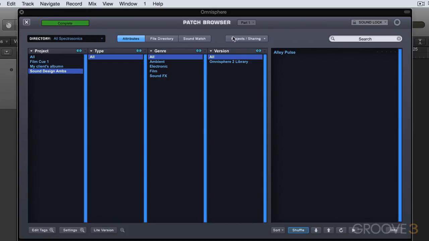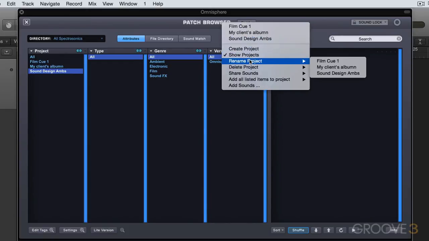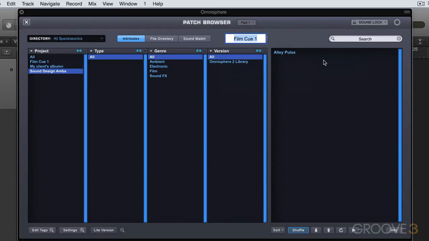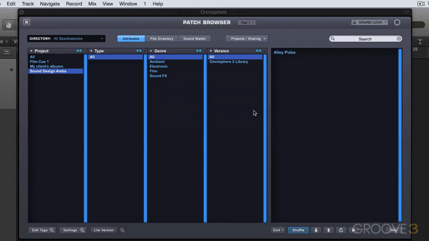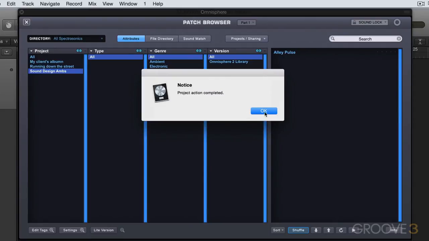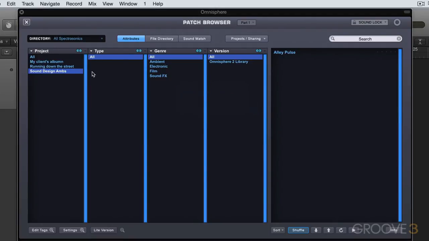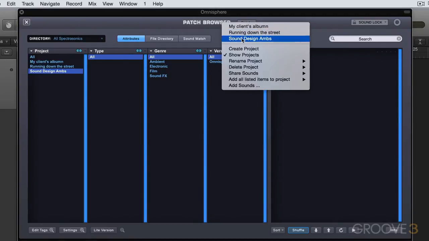Now we can also rename projects. Again, all the management is under here. I can rename Film Cue 1, maybe called Running Down the Street, just for fun. So you can name it whatever you want, getting prompted with a little warning, that's fine. There's the new name, by the way, and we can see it here as well.